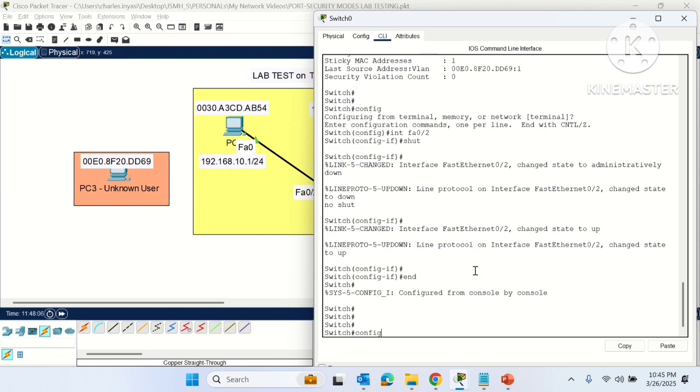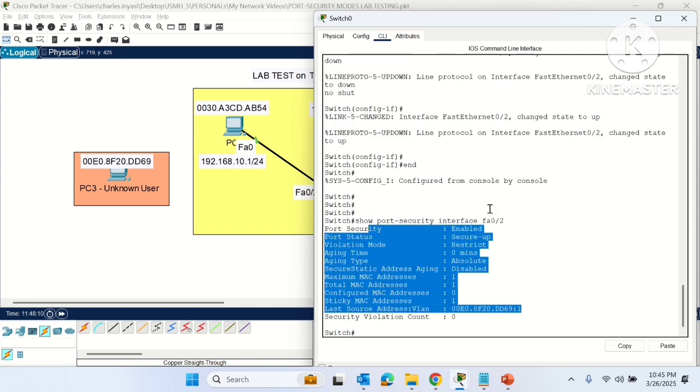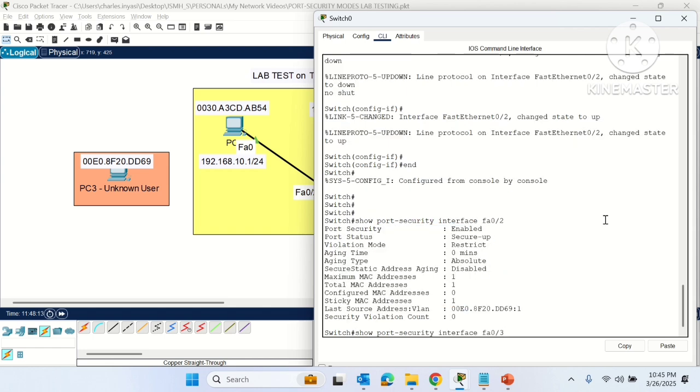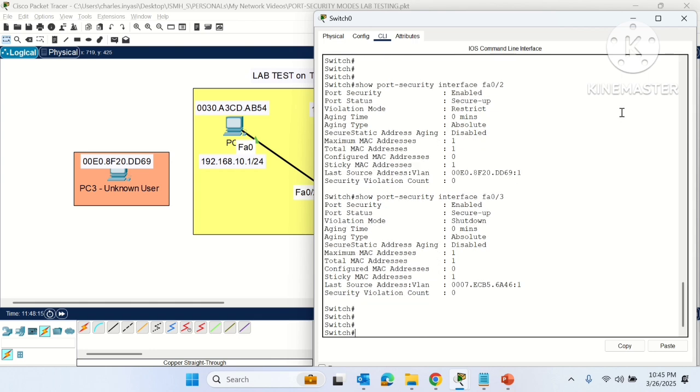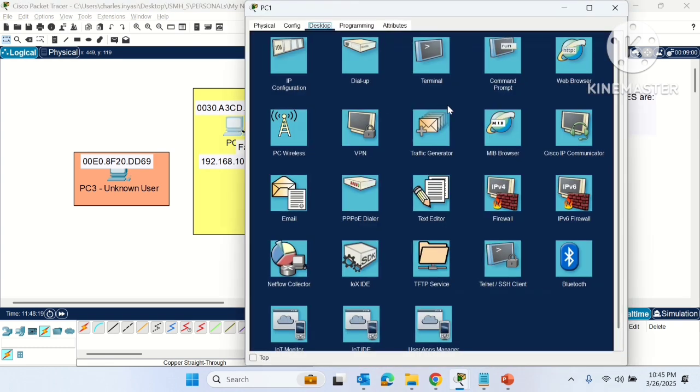So you have done a shut, no shut, and now you can give the port-security interface detail command. You can see the port has been cleared, there is no violation count, and the port is now secure-up. The other interface, we have not disturbed.